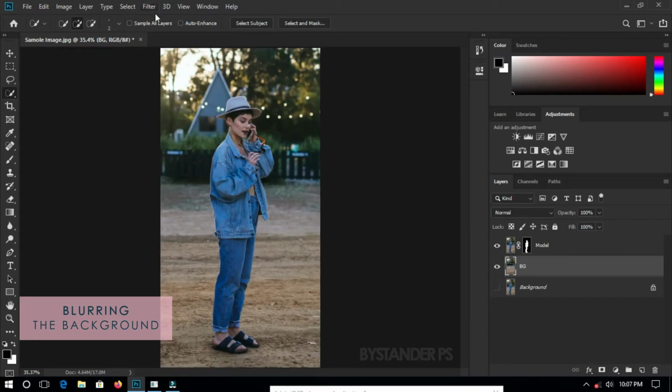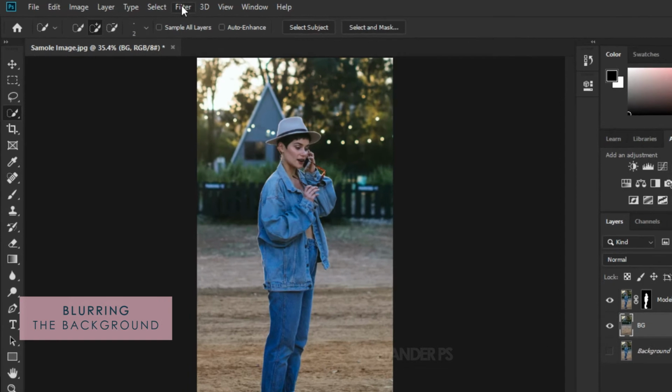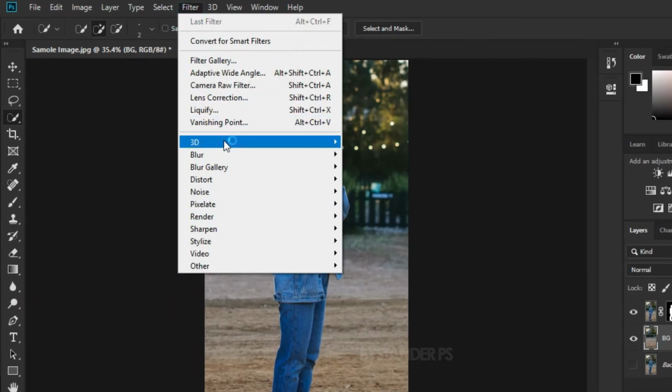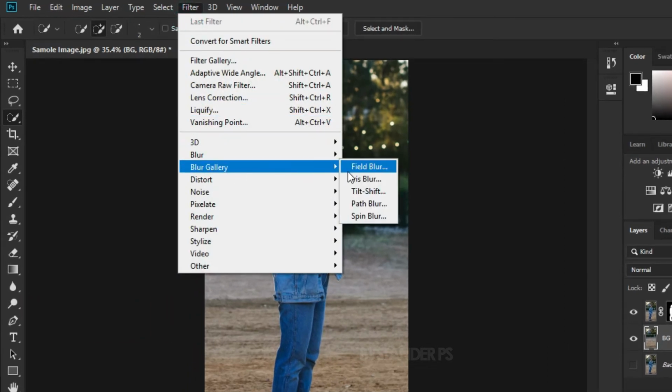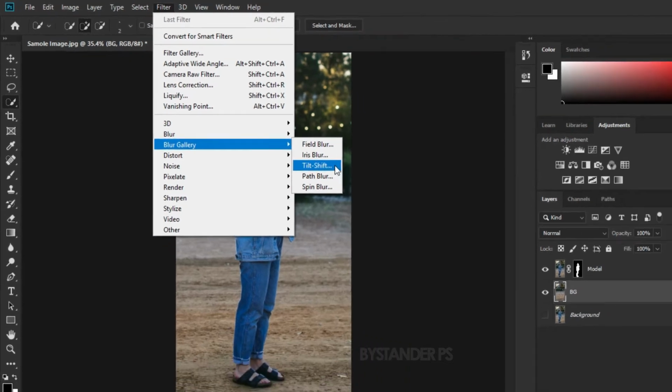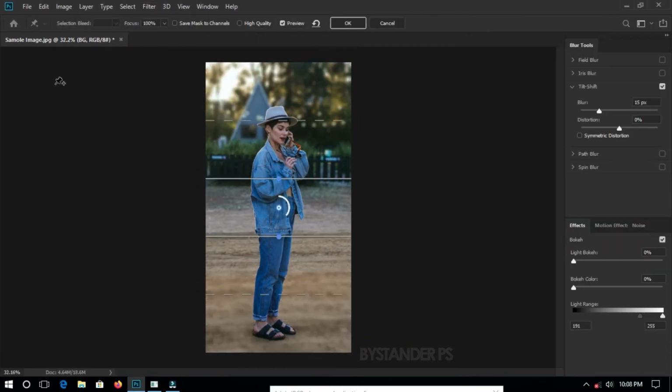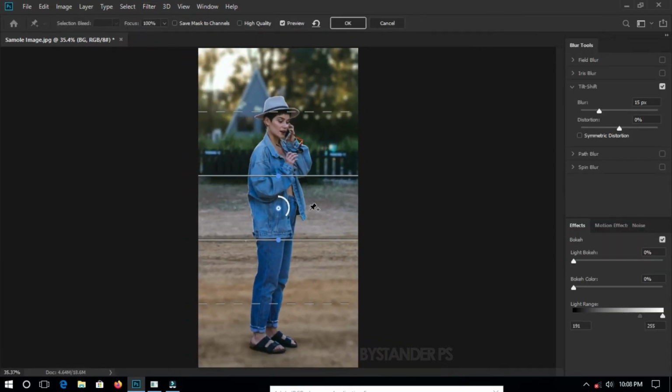So in order to blur the background, we go up to filter, blur gallery, and then tilt shift. Alright, so with the tilt shift, you place your cursor in the middle here where we have our dot, and then you move it all the way down to this area. Now we want the focus to be on the ground where our model is standing, and then you can also increase this a little bit.